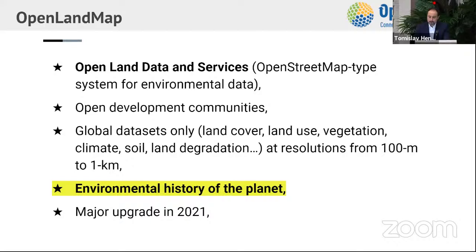It's been inspired by OpenStreetMap, but we don't have at the moment people digitizing or doing anything like that. We are focusing on hosting and making available environmental data. And also we would like to establish open development communities. We have quite some data sets. We have land cover, soil, climate, land degradation. And we have different resolutions up to 100 meter globally.